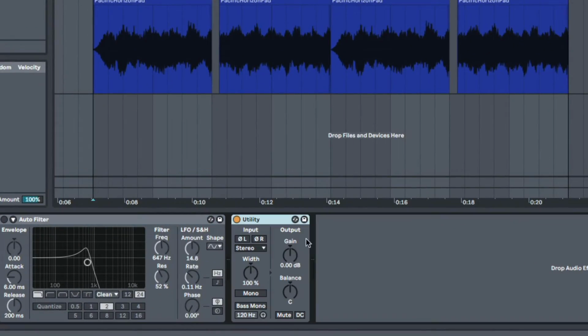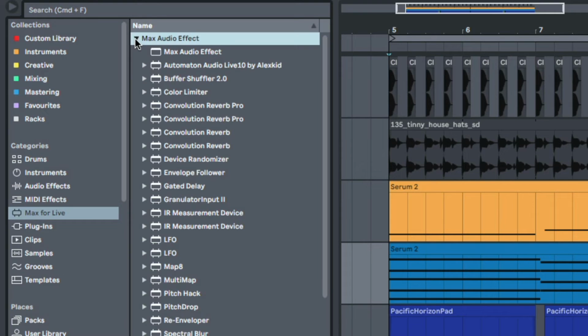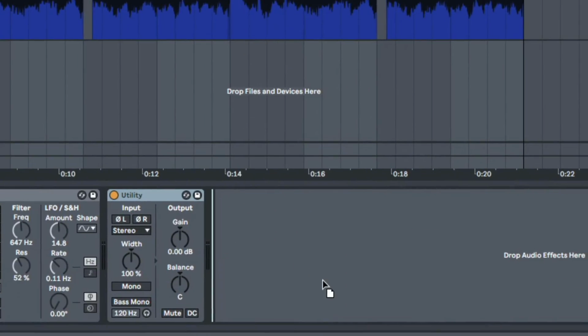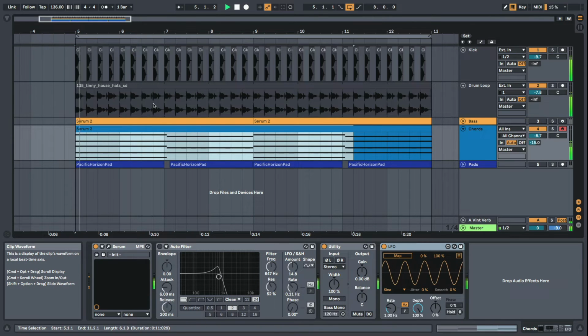So I'm going to show you another way to use LFOs. This is probably the most versatile way. I'm going to grab a Utility here as an example, but we can assign an LFO to modulate any parameter that we want using this technique. So what I'm going to do is go to Max for Live and go into my Max Audio Effects and grab this LFO here and drag it on. So I've just got the drums and these chords playing here.